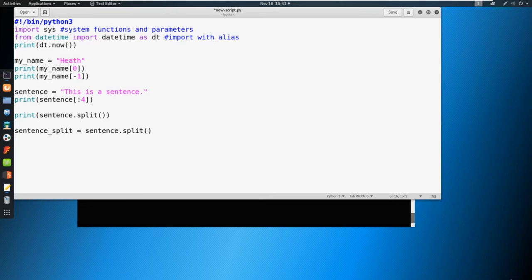Now we could also join a sentence. Let's make a new variable and we'll call it sentence_join. Here we can say, based on a delimiter, I want you to put a space in between everything. Anytime you see a new word in sentence_split, I want you to go ahead and join those with a space. Then we can print out sentence_join, and let's see what happens here.